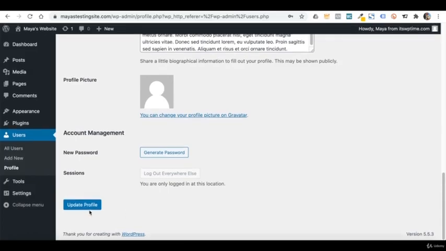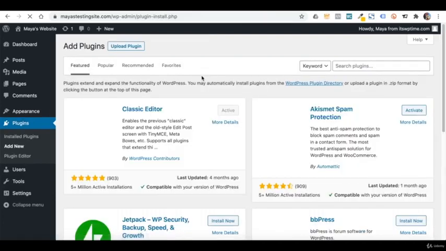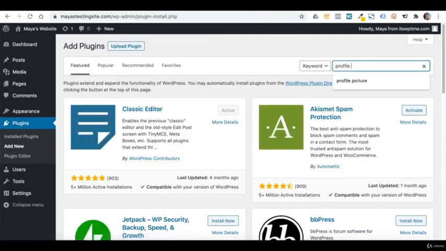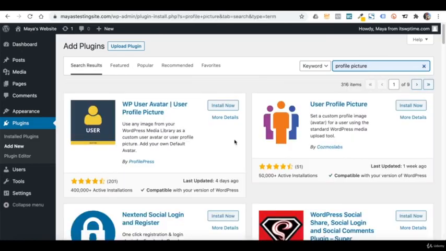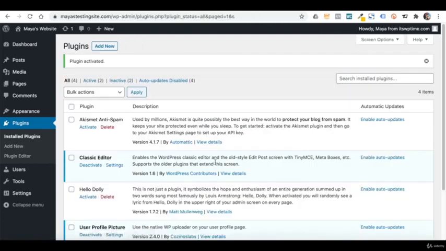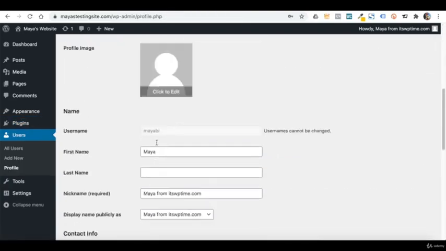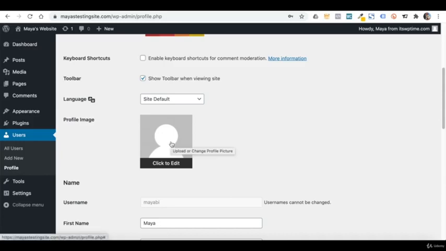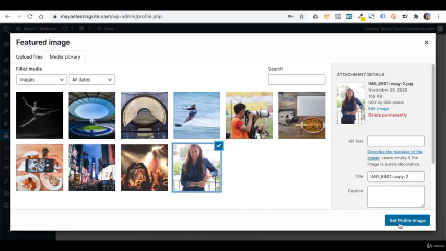So let's go to Plugins, Add New, and here I will type Profile Picture. And there are a few plugins that you can use. I will install this one and activate it. And let's go back to Users, Profile. And now you can see down here that I can now upload a profile picture right from my computer without having to create a third-party account.